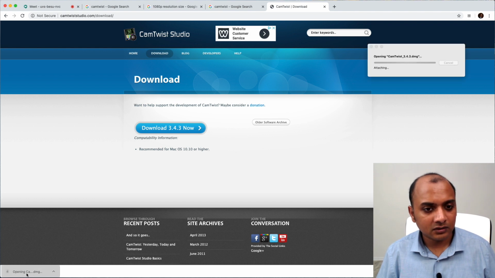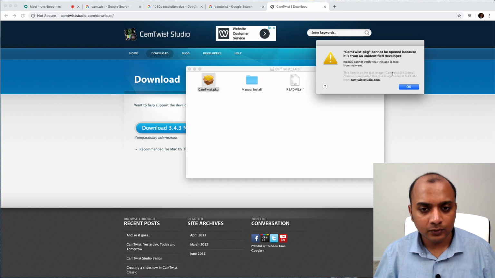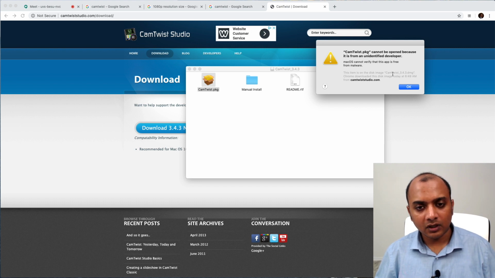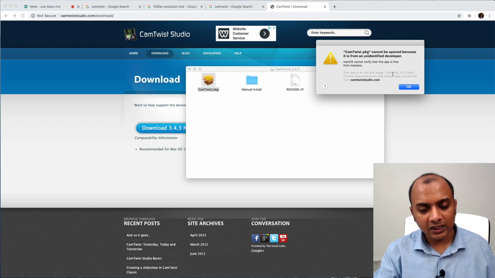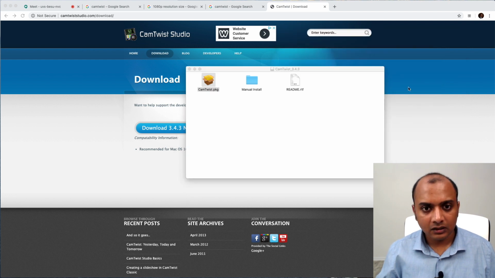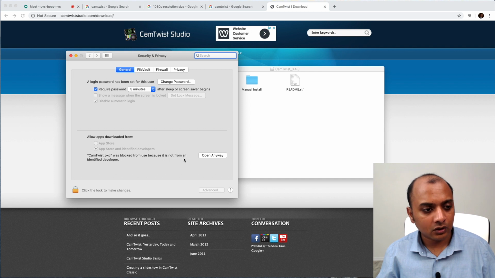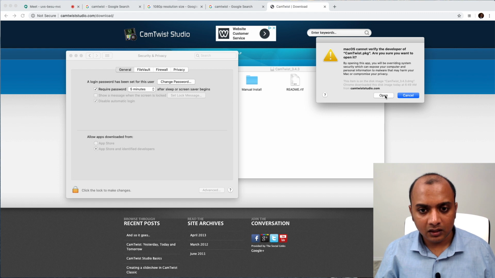When you open this, it gives you this package file. I'm going to try and open it and it does not open, and it says it cannot be opened because it is from an unidentified developer, and that is because I'm downloading it from the internet. This is not really from the App Store. So I'm going to say OK, and then I'm going to go to my security and privacy settings. And over here, it is giving me this notification that camtwist.pkg was blocked from use because it is not from an identified developer. I'm going to say open anyway, and then click open.